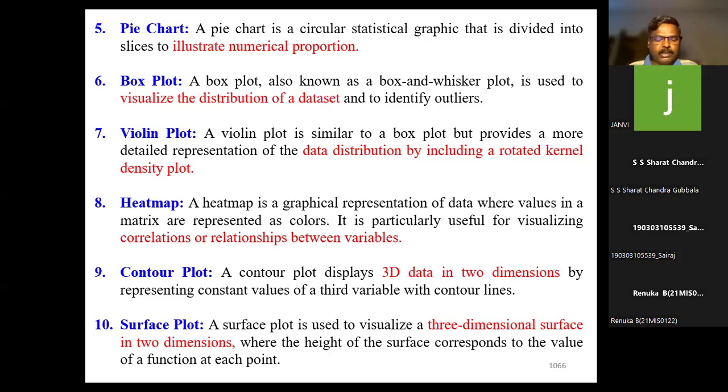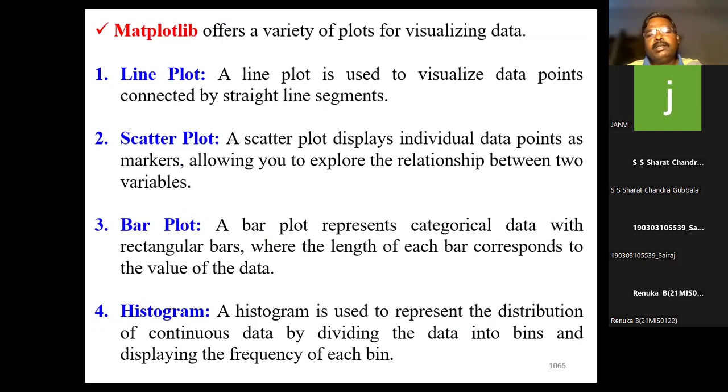Oh, my graphs are tremendous, you are feeling. No, various graphs are there. Suppose you take a heat map. A heat map is a graphical representation of data where values in a matrix are represented as colors. It is particularly useful for visualizing correlations and relationships between variables. That's why we are using a heat map. Why are we using a pie chart? It is a circular statistical graphic that is divided into slices to illustrate numerical proportions. Then why are we using a line plot? To visualize the data points connected by straight line segments. Then scatter plot, bar plot, histogram, etc.